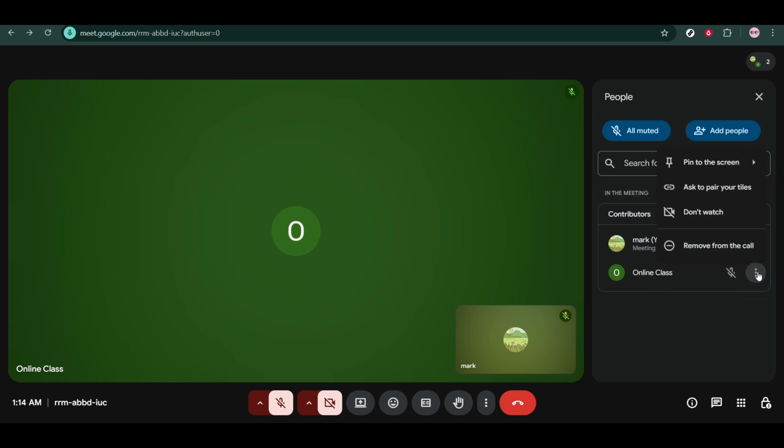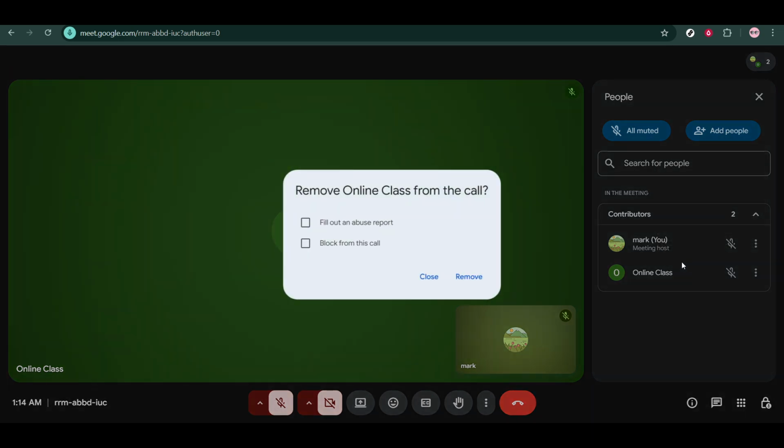From that menu, choose the option to remove the participant. In many cases, Google Meet will ask you to confirm. This is a helpful safeguard, especially in larger meetings, so read the prompt and confirm the removal. As soon as you do, the person will be disconnected from the call. That's it. There's no need to restart the meeting and everyone else will continue as normal.